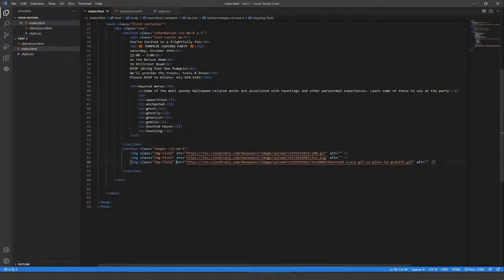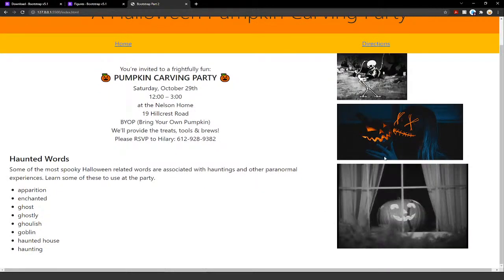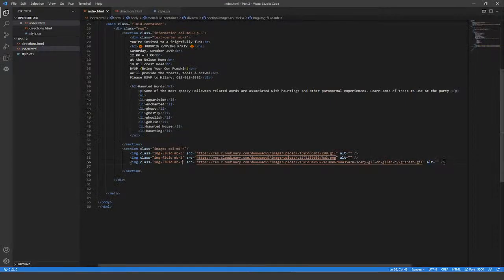Now that we have that, we can add a little margin, like a little MB3 to all of those. That gives us a little bit of margin there. The top one might need some MT, so maybe some MT-4. Who's to say?